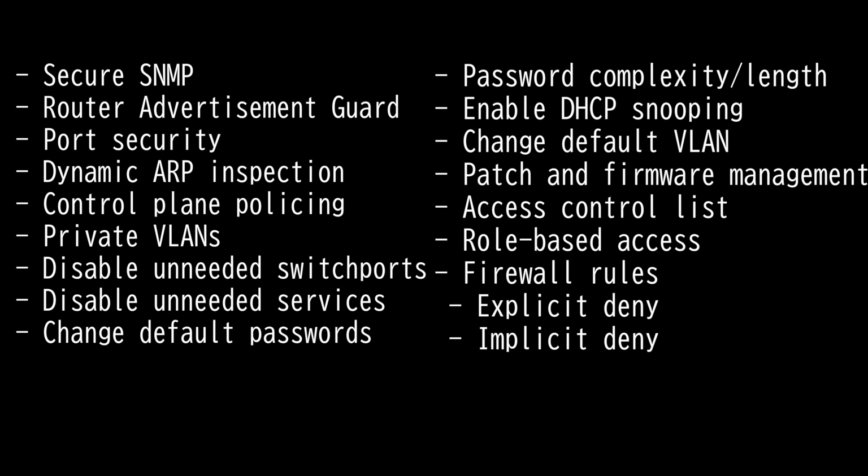Then we have control plane policing. Many routers and switches include a control plane policing feature, which enables you to configure a quality of service filter to protect against DoS attacks. When enabled, the control plane can continue to forward packets despite an attack or abnormally heavy traffic load on a router or a switch.